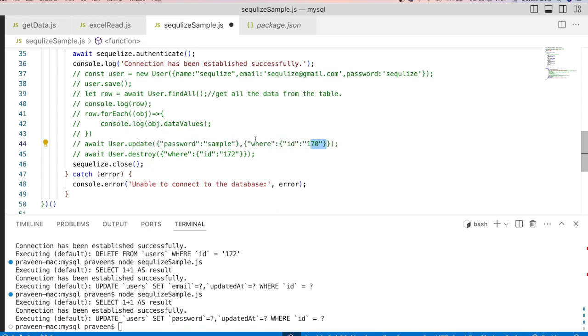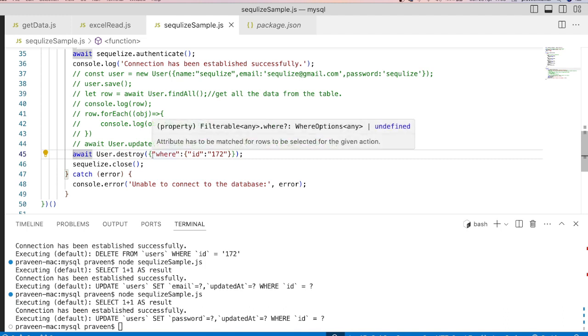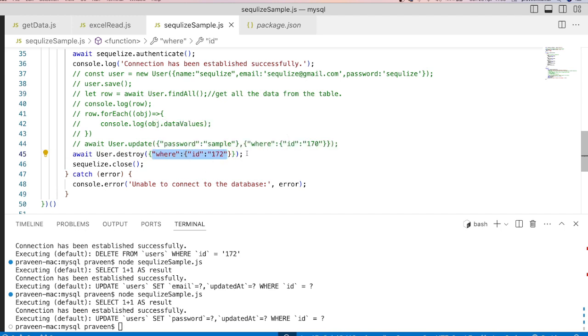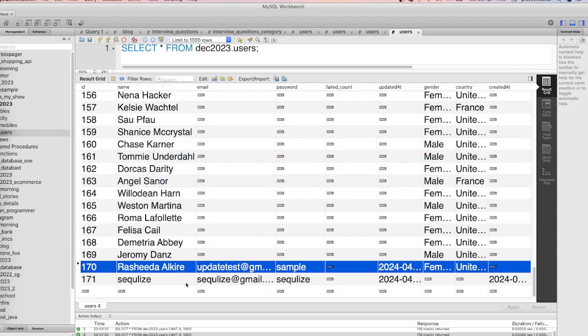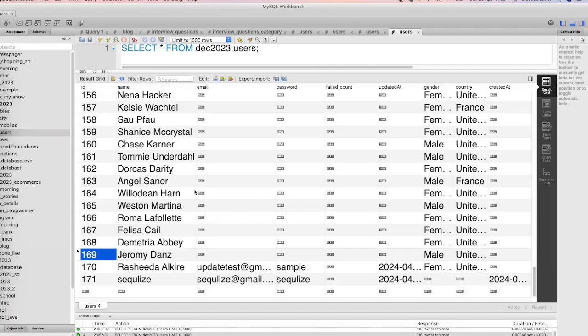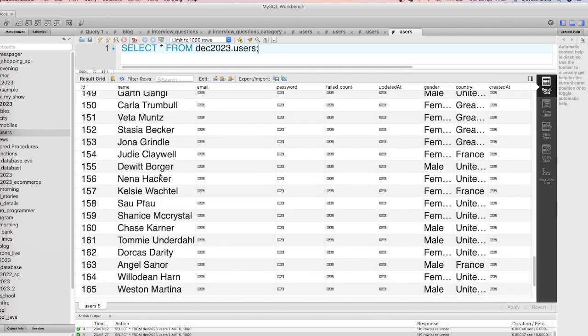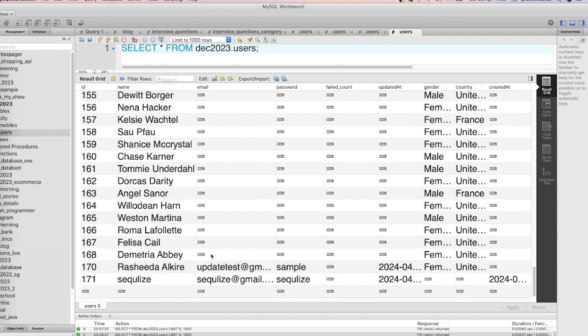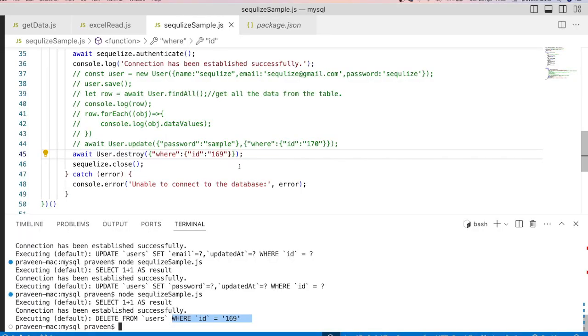Okay, let's go for the last one, which is called destroy. Destroy is nothing but delete. Here there is only one condition, and this condition should match the record. Whatever records match these conditions will automatically be deleted. So maybe I will mention 169, I want to remove it. Just do it. As you can see here, 169 is removed immediately. So now 169 is removed from the table. That's it. This is how it will work in our system.